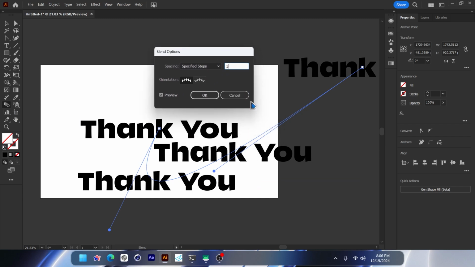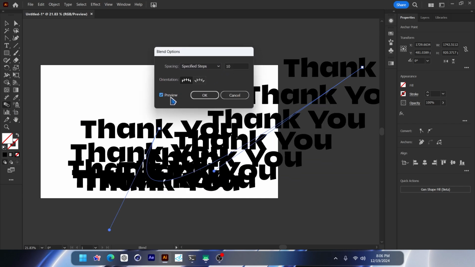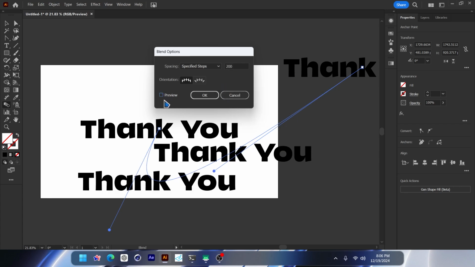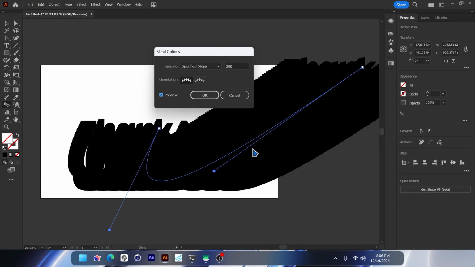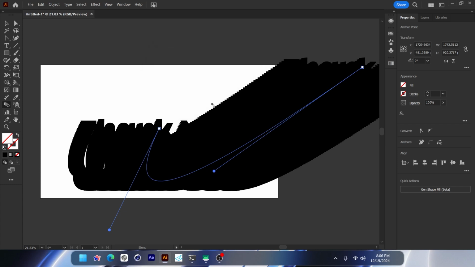So what do we do? We double click the blend tool to go inside the blend settings, then change to specified steps, and this step count is not enough. Right now I'll show you what happens when I put 10. Now 10 of these are not enough. However, let's go for 200. You can toggle the preview and toggle it back again to see that it is a nice wave.